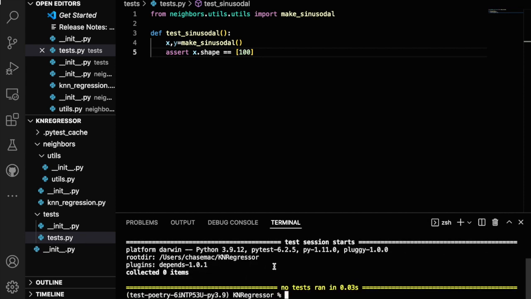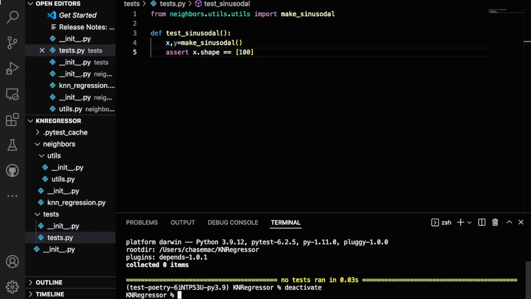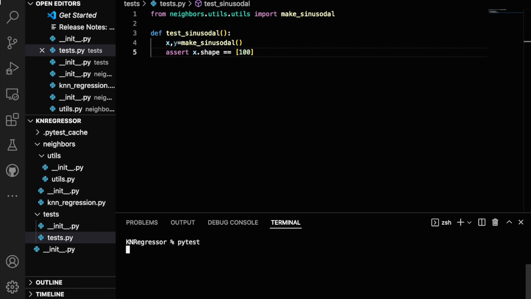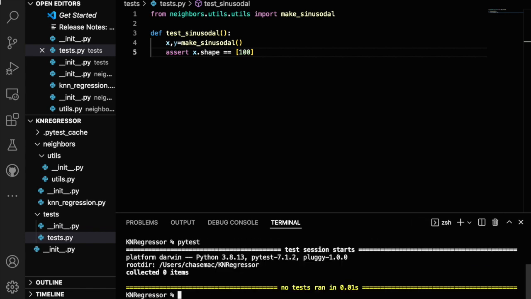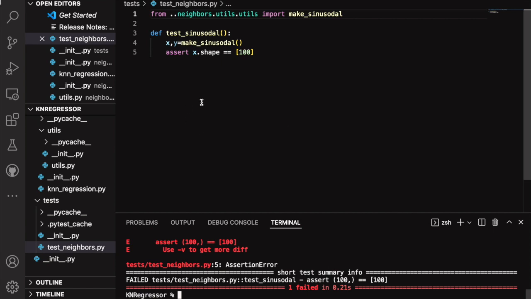And I think it's because I'm in my poetry. Let's see, deactivate. Okay, Pytest. Let's see here. Okay, so I figured out what was going on here. I needed to rename this file test underscore whatever I was testing. Before I had test Perl, and Pytest will not pick that up. It needs to be test, not Perl.